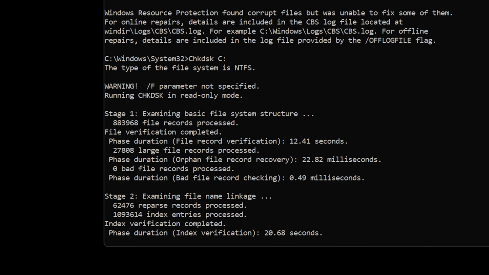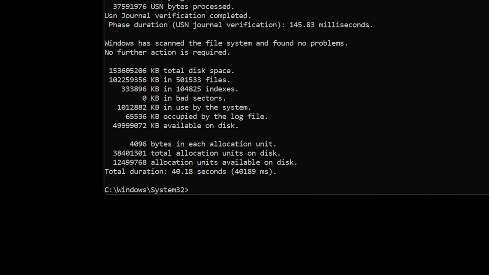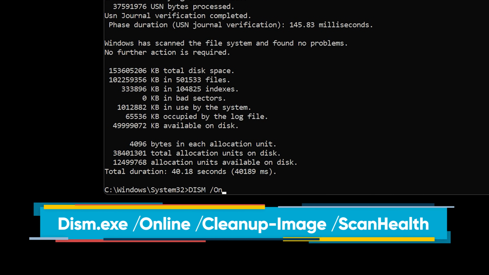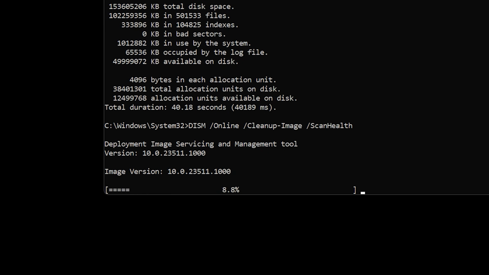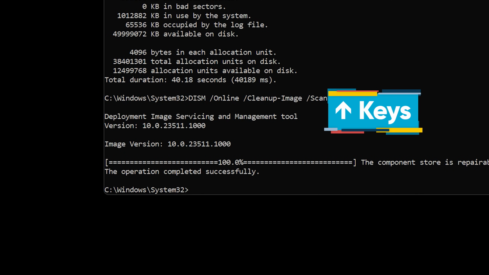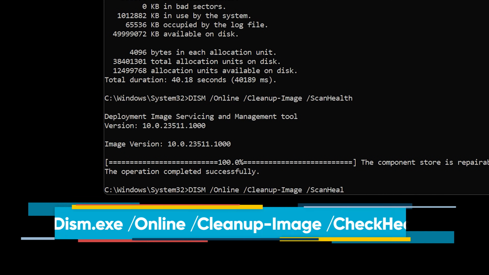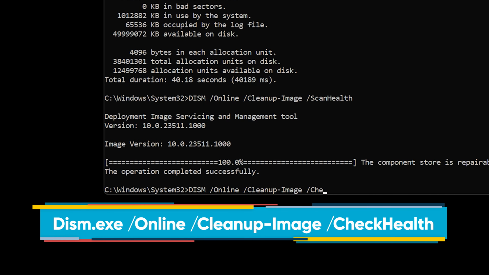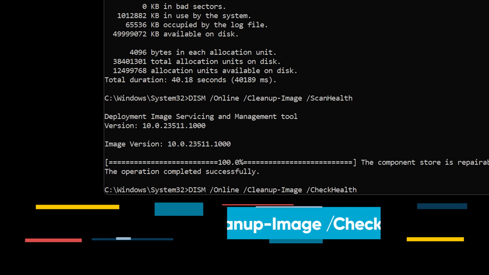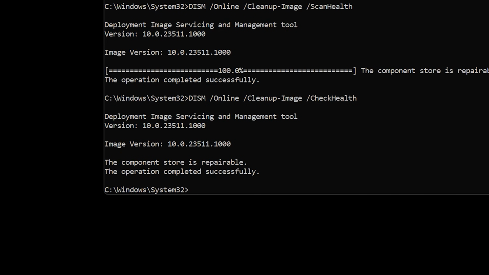Once done, you need to execute the Windows System Image Online Recovery command. The command is quite long and you need to type it carefully. Press Enter and wait for the scanning progress to load to 100. Once done, you are required to press the up arrow key. This will automatically enter the last executed command. We need to change the last parameter in the command. Then press the Enter key to execute the system image check function.